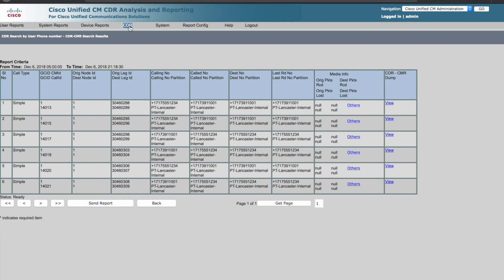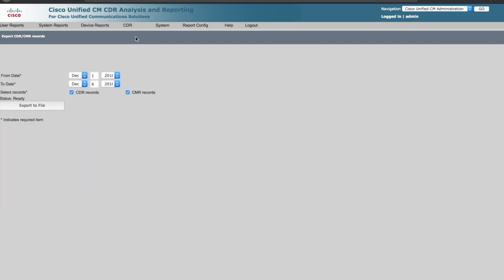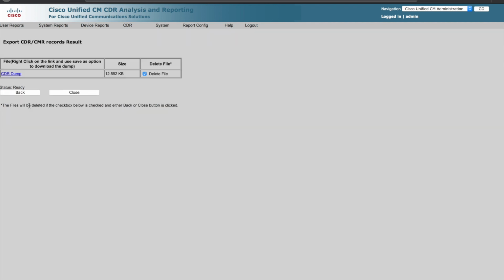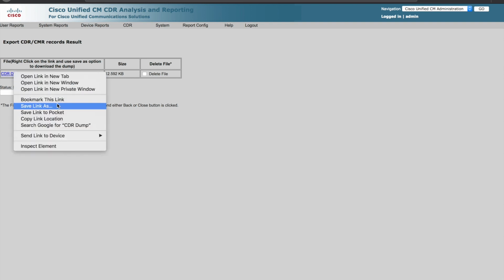More specifically, if you do want to come in and get CDR information for the entire system, you can come to the CDR export CDR information tab, and this is how we can actually gather CDR information for the entire system in raw format. So I'm going to select just today. I'm going to remove the CMR information, the call management record information. Click export to file. It may take a little bit of time to put that all together. The CDR dump is listed here. You want to right click on it and save the link as.